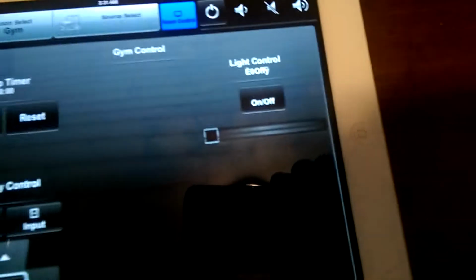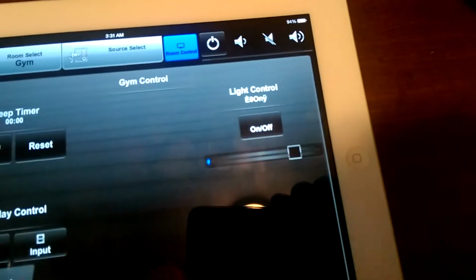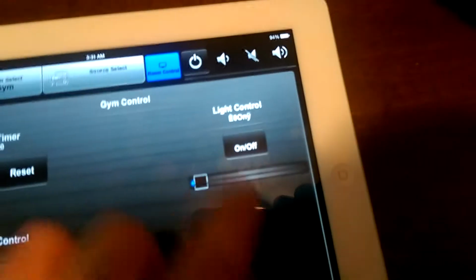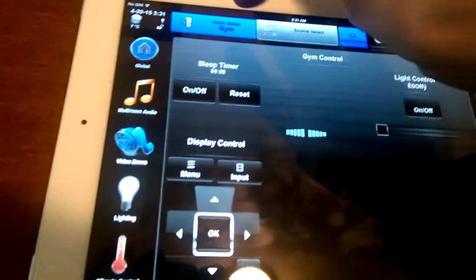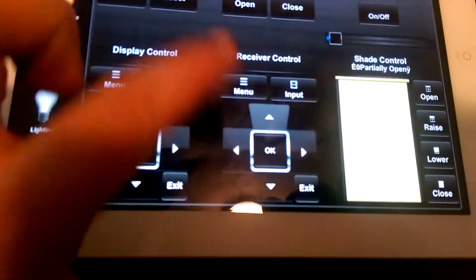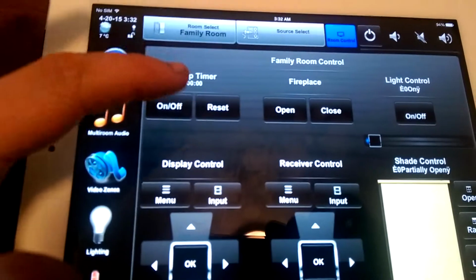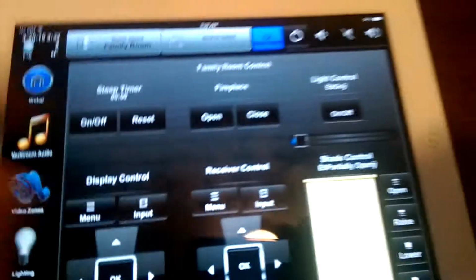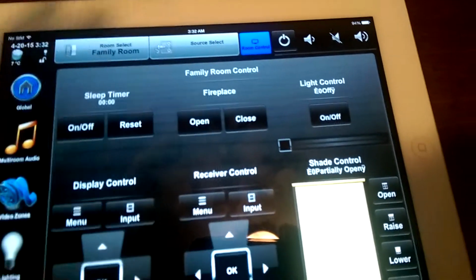And then the light control of the gym, like the one that's in there. So you can turn on the light like that, although once again I'm working on the feedback, which is not working 100% right now. And then if I switch to the family room, it has a receiver, so you now have the receiver controls pop up, so you can open up the menu and play with the settings, whatever. Same with the display. You got the sleep timer, which I have yet to program, and then the lights actually work, which obviously the lights were left on.